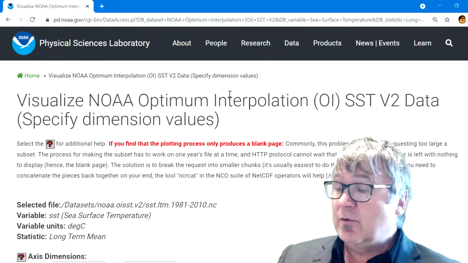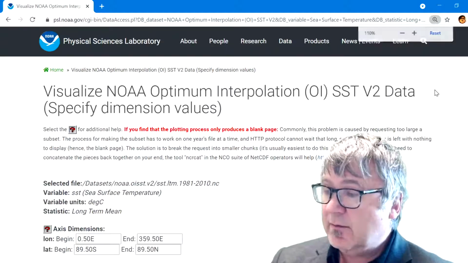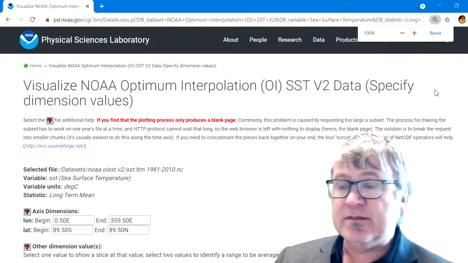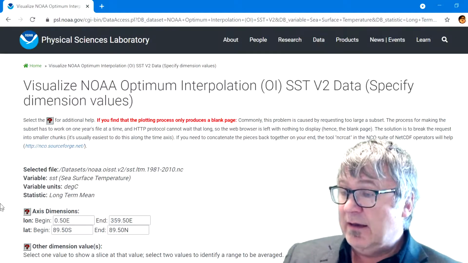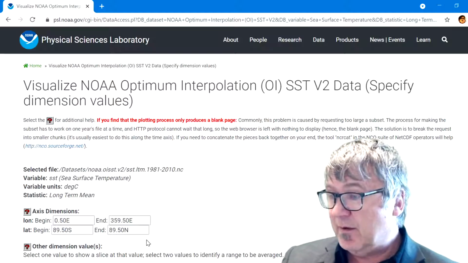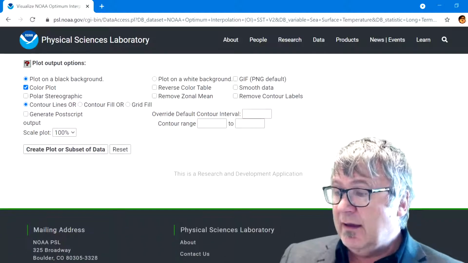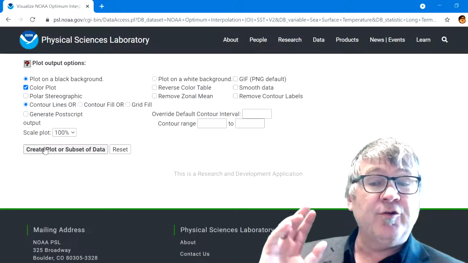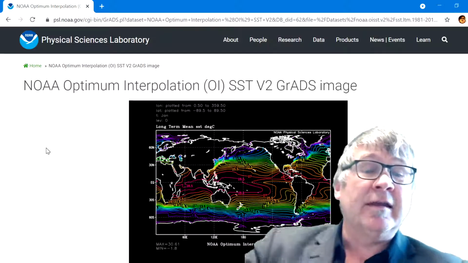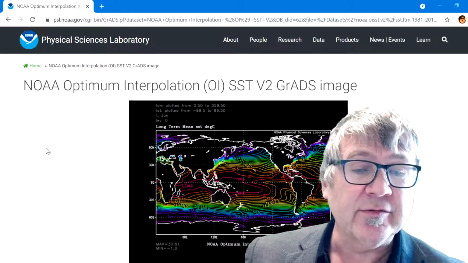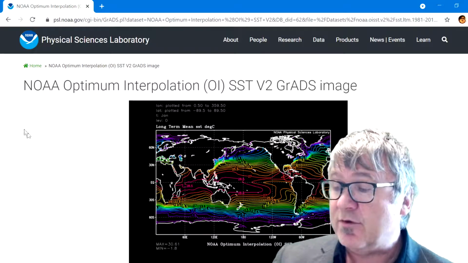Okay, so now I'm just trying to make it a little bit smaller. And again, lots of information. And if you just scroll down and you just press create plot, then you get a plot, and you can see you get a global plot. Sea surface temperature, you can see contour lines, you can see some numbers.